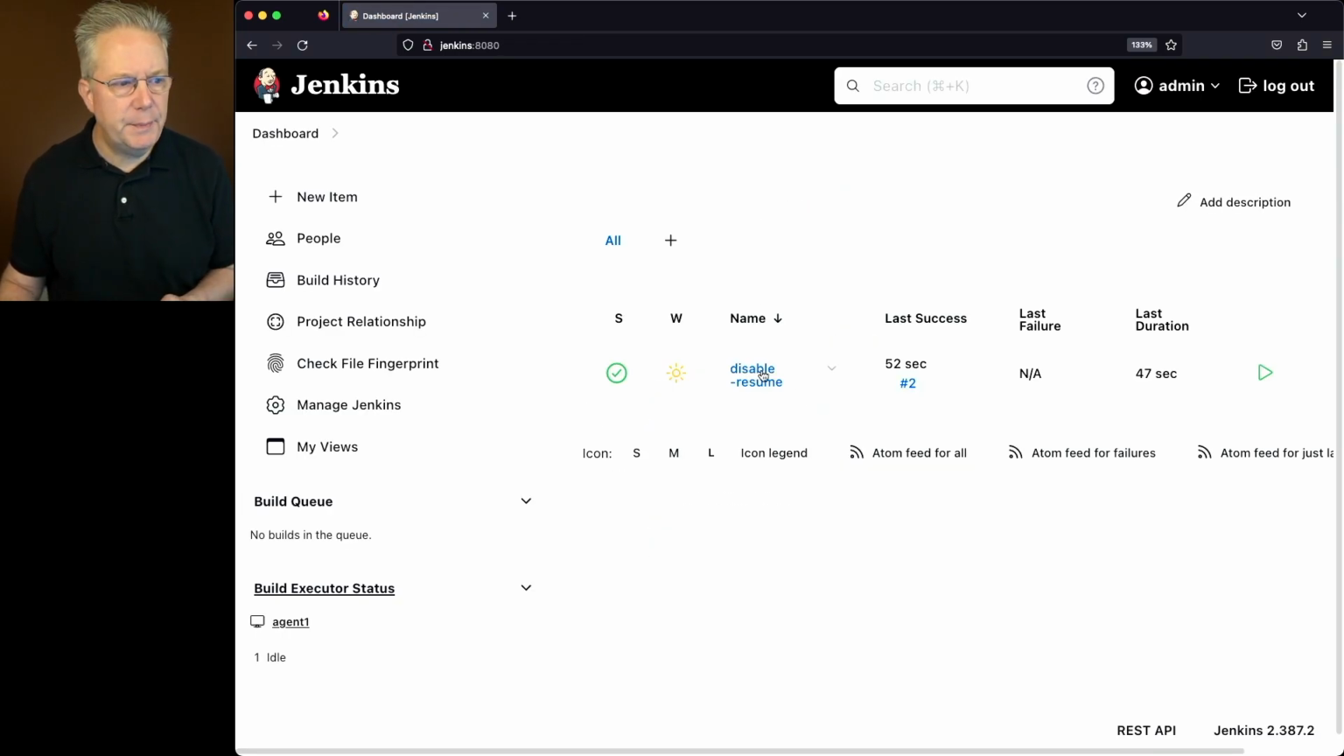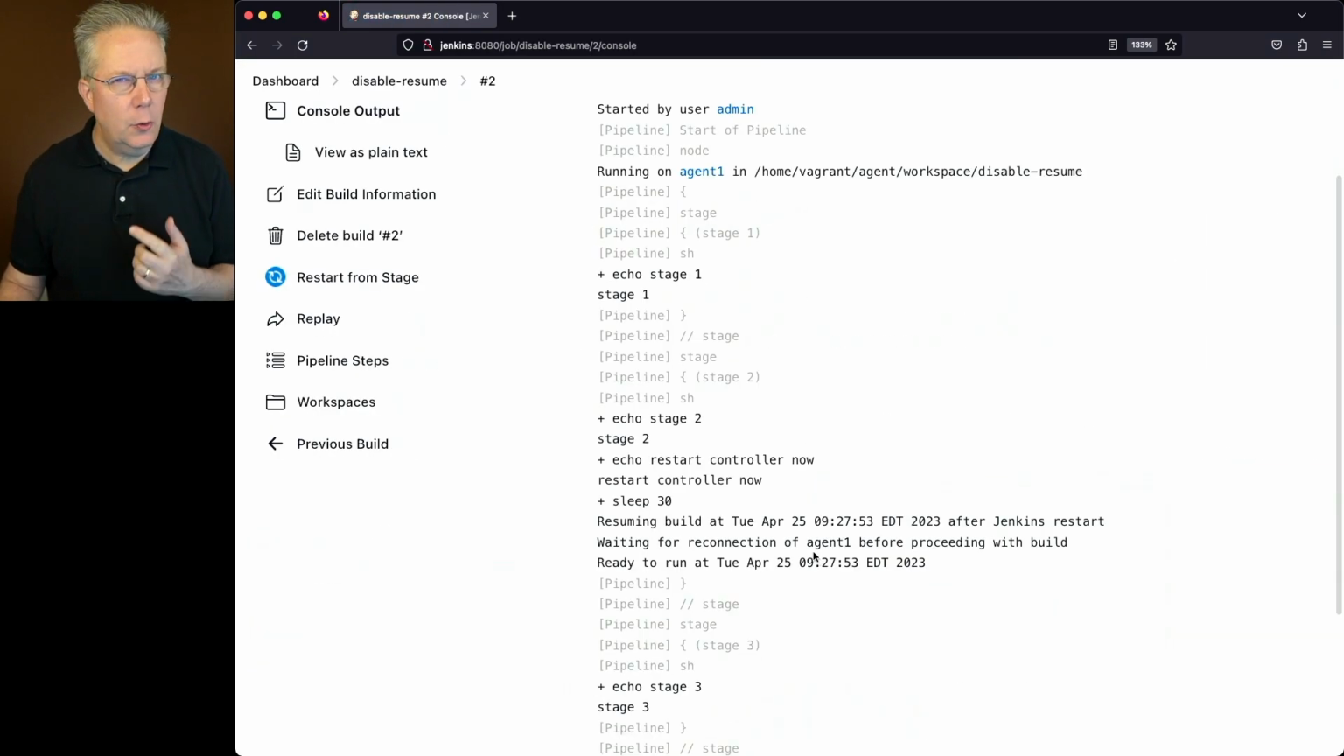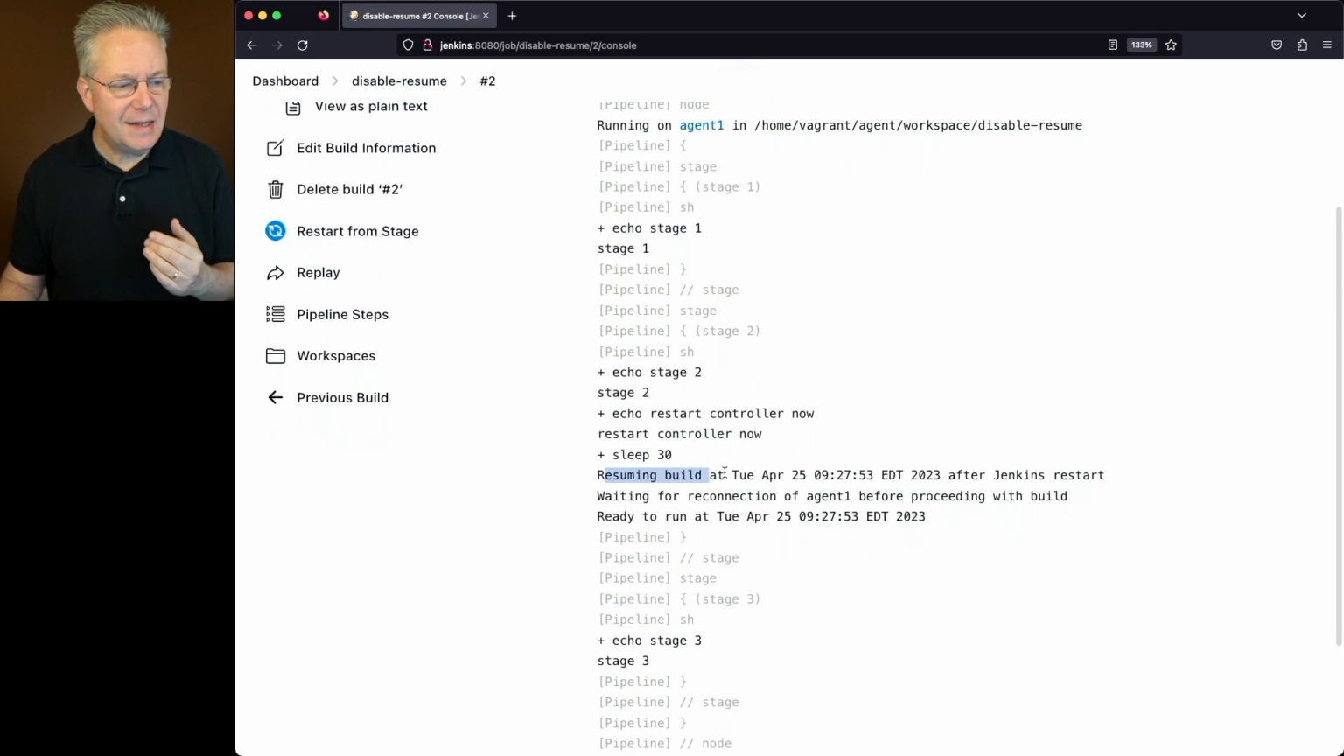Now that the controller is back up, let's go back into disable resume, and let's take a look at the output for job number two. Remember the first time we ran it, we saw stage one, stage two with a couple of lines, it slept, and then we went right to stage three. But this time, because we had a restart happen while the job was actually running, we see this line item here: resuming build at time after a Jenkins restart. We're waiting for the reconnection of the agent before proceeding with the build. Once it reconnected, then it was able to pick up and continue running. And then finally we get down into stage three.